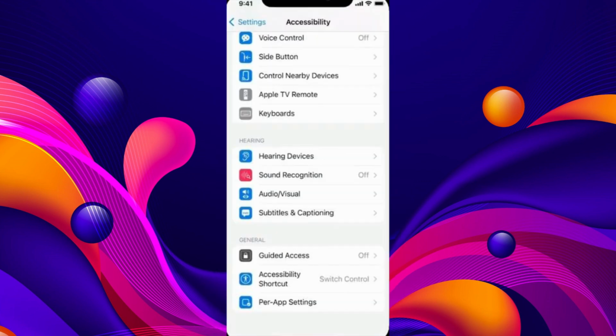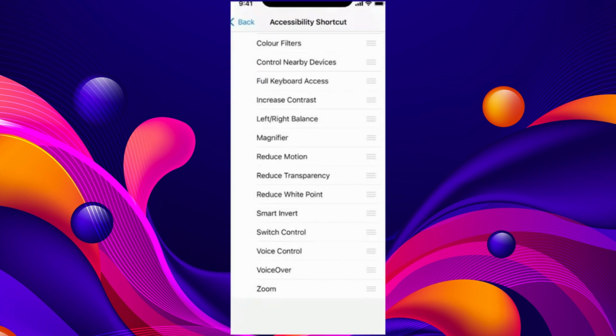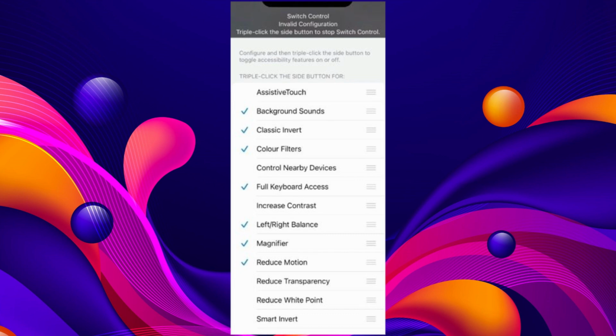Now go back to accessibility and go into accessibility shortcut. Now find switch control and click on it. Now click 3 times on the side button and your auto clicker will start.